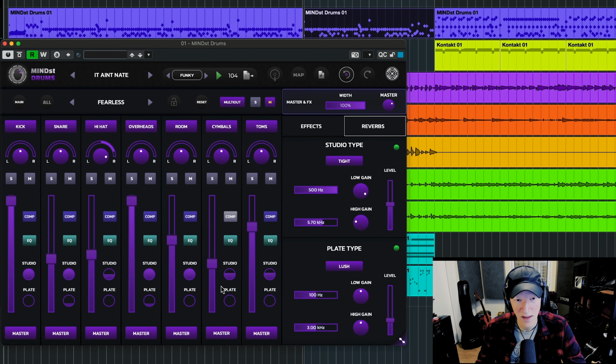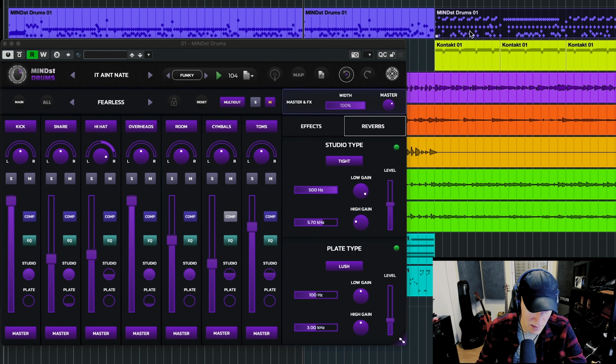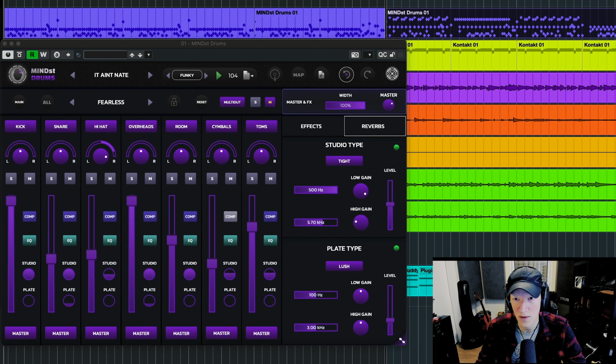Not much else needed. There's a tiny bit of plate going on the snare and overheads on the lush setting, which is a very harmonically rich reverb. It's so light, I mean, it's barely noticeable. Let's listen to it for a second. You know what? Let's listen to it on the chorus. Okay.